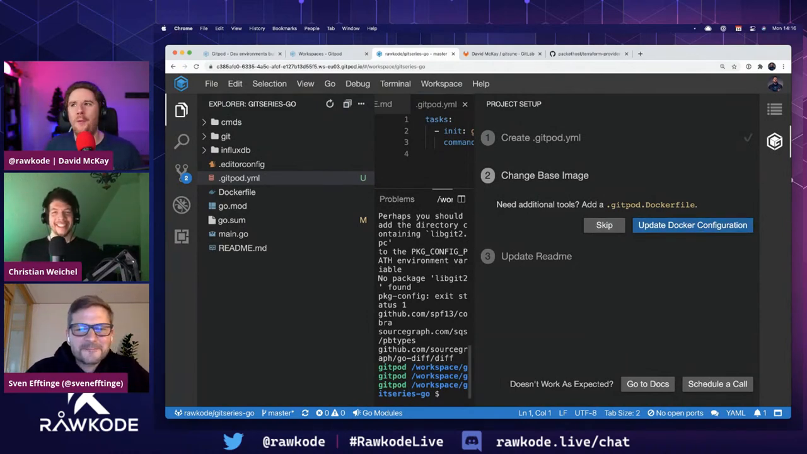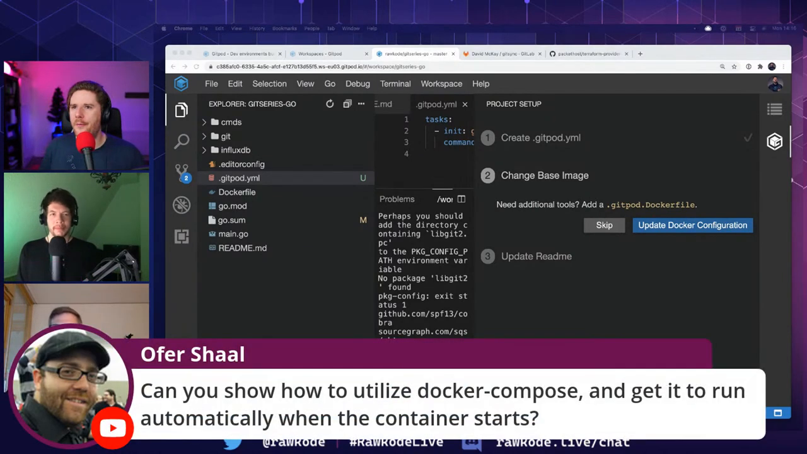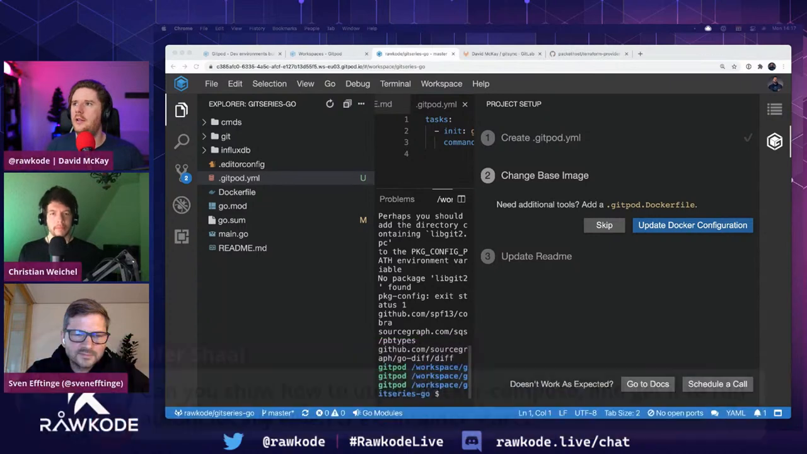Okay. We actually had a question just as we were chatting there. So let's pop that up. Ofer is asking, will we show how to use or utilize Docker Compose and have that run containers when we start the workspace? Yeah, we'll definitely try and get around to that.